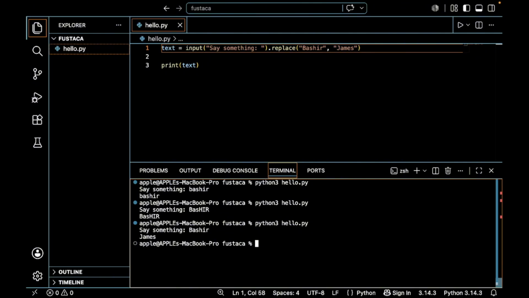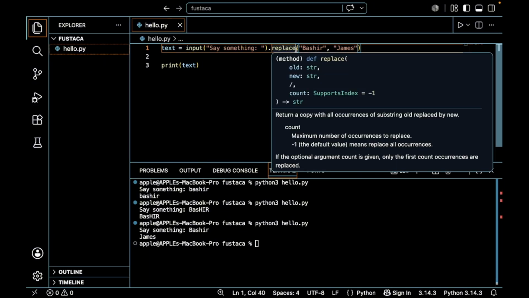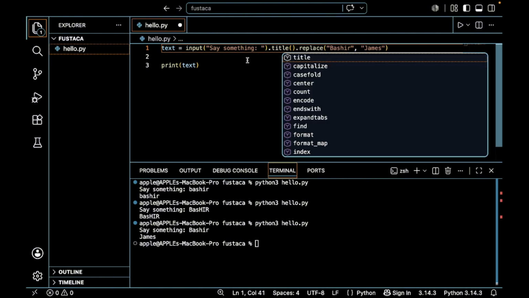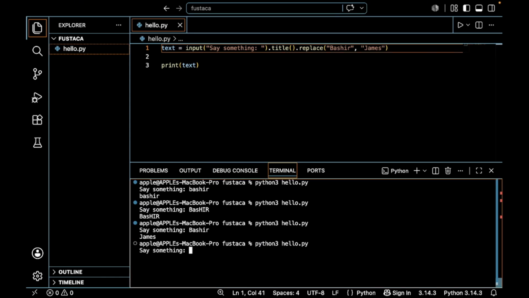But there is something we can do about this. We can even use two string methods in a single line. So instead of saying dot replace first, I can say dot title. I want you to convert this into title case. Let's try this, and then let's say bashir, and then we can see James.